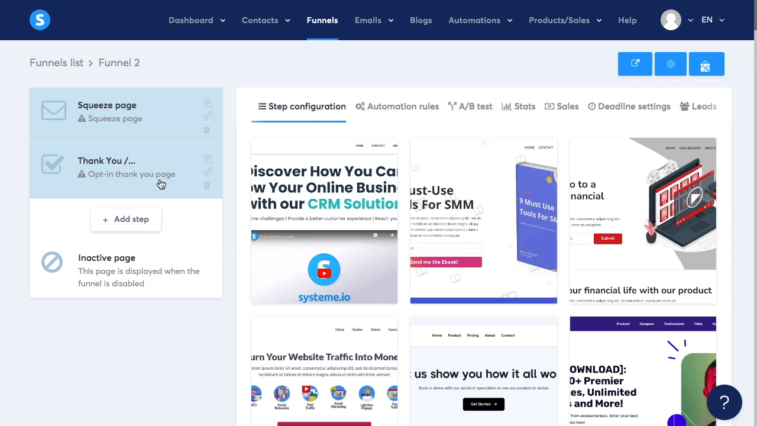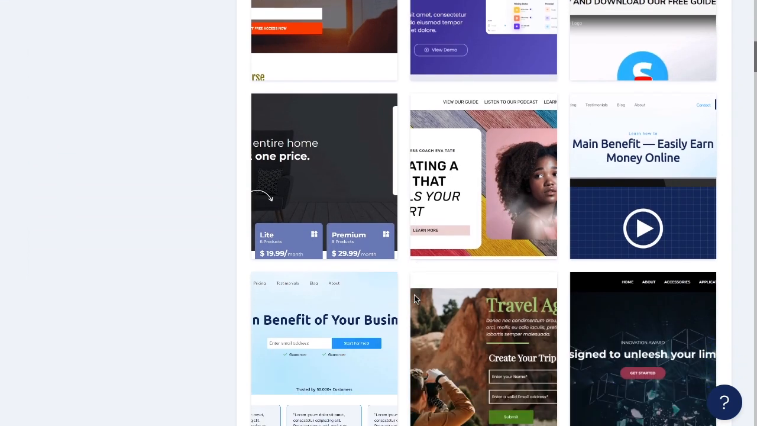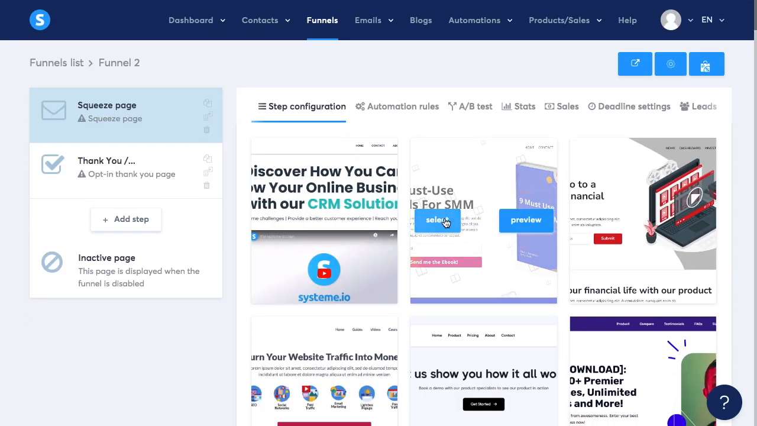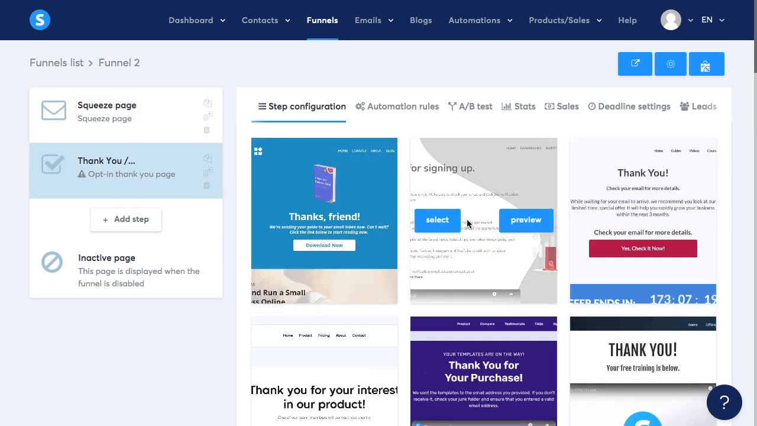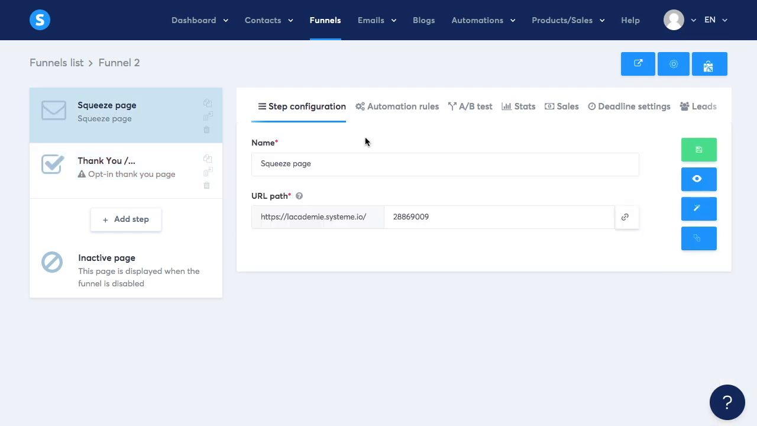The first thing that we need to do when creating pages in our funnel is to select the template that we're going to work with. We have many templates to choose from in our template library. Right now I'm just going to use any template as an example, but you can preview the templates that you think will fit you best. The same principle applies for the thank you page, so just click on it and select the template that you're going to use. Now let's go back to our squeeze page.